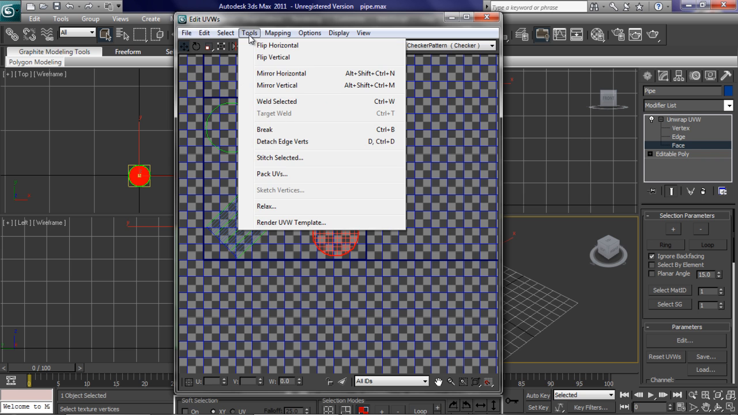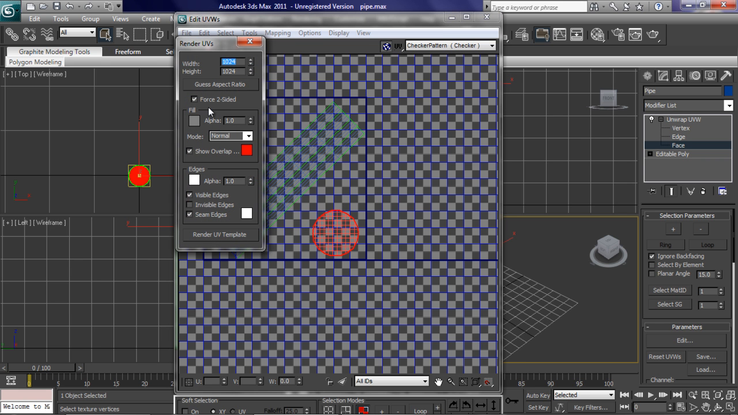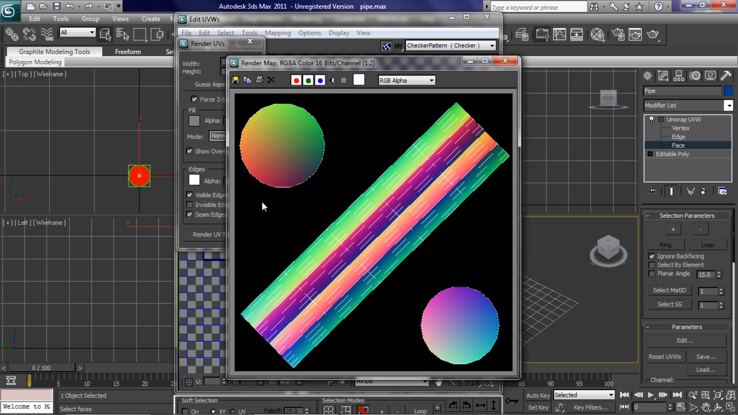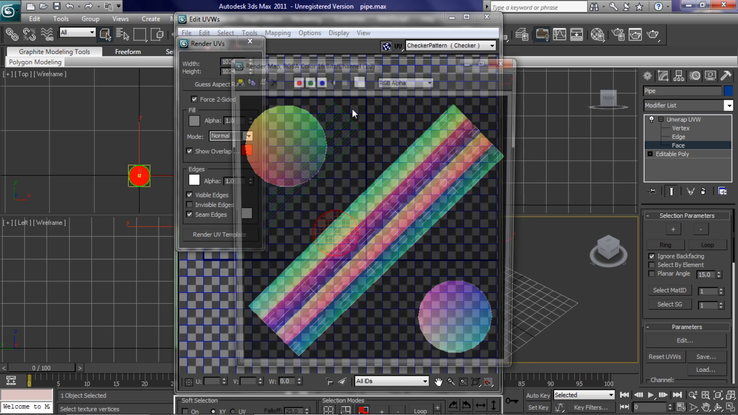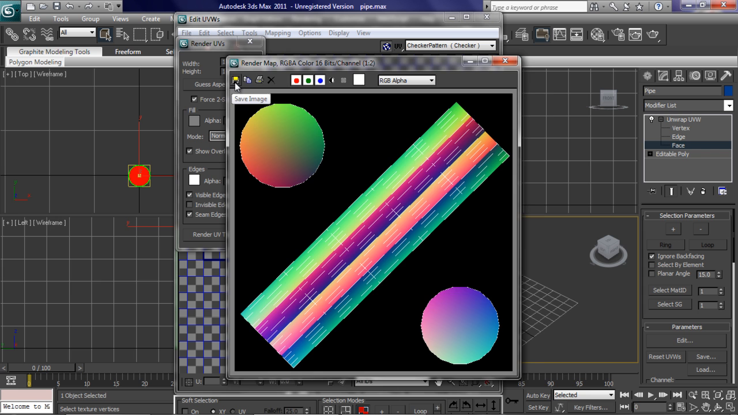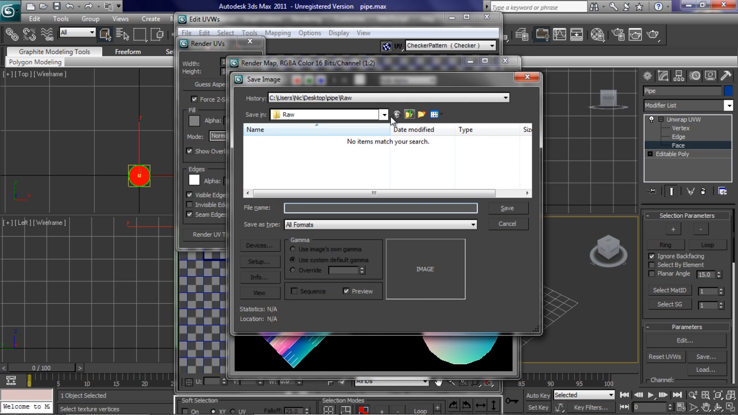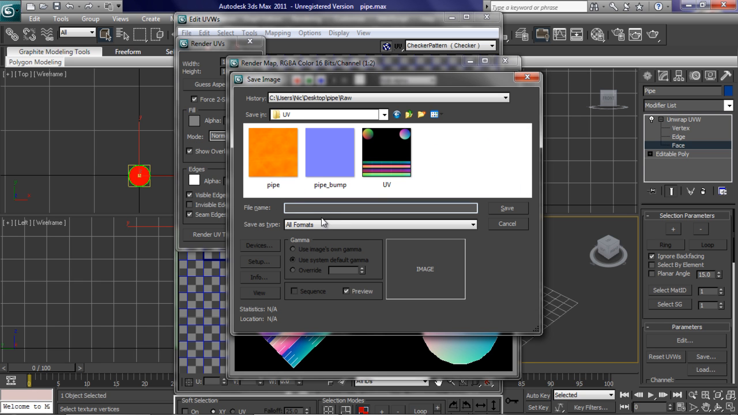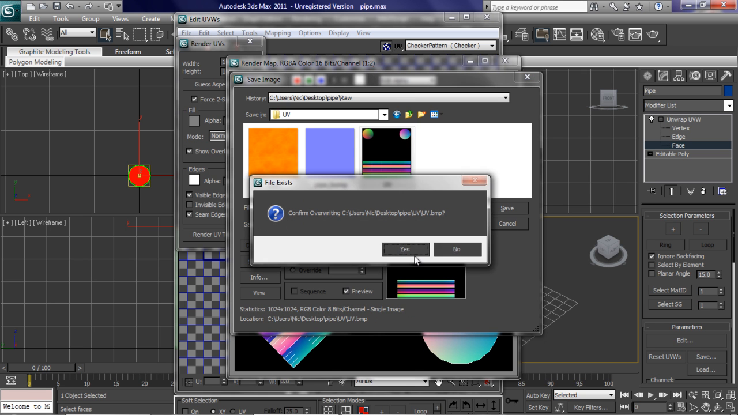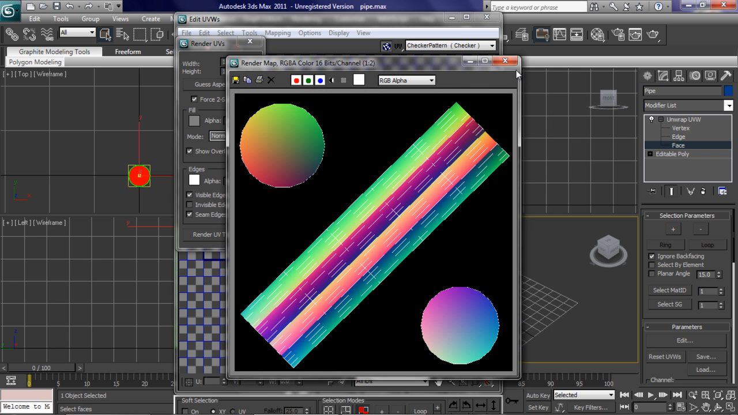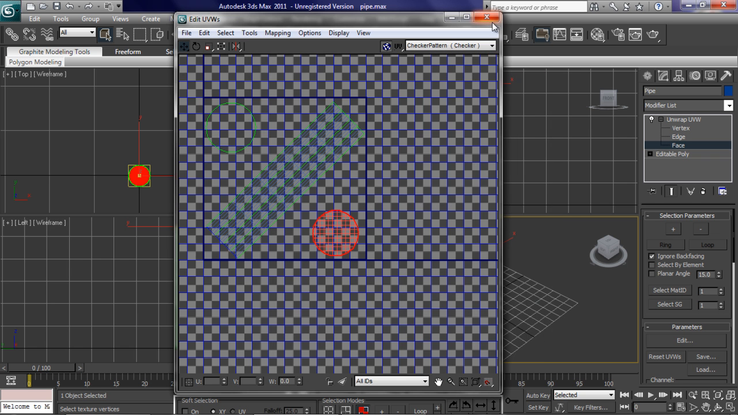And so I'm going to go Tools, Render UVW Template, and this is all set already. And then I'll have something that looks like this. And yeah, I think that's fine, so I'll go with this. Save image and put it in the UV file. And I'm going to overwrite this old UVW BMP. Alright, and I can exit out of that.